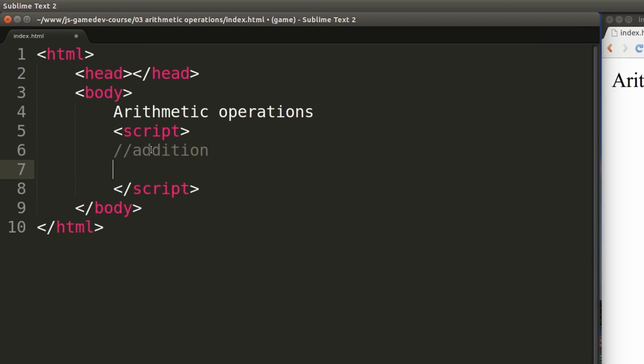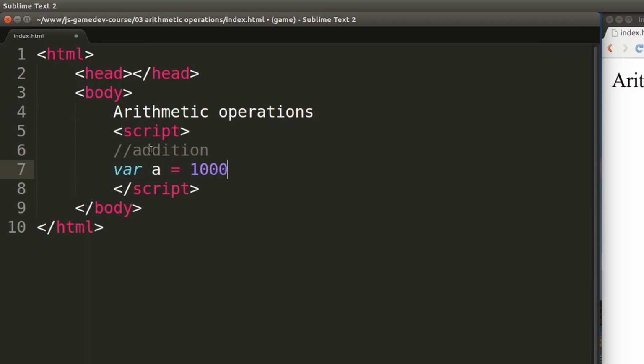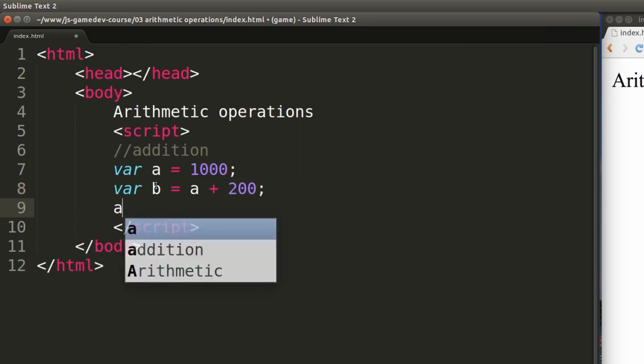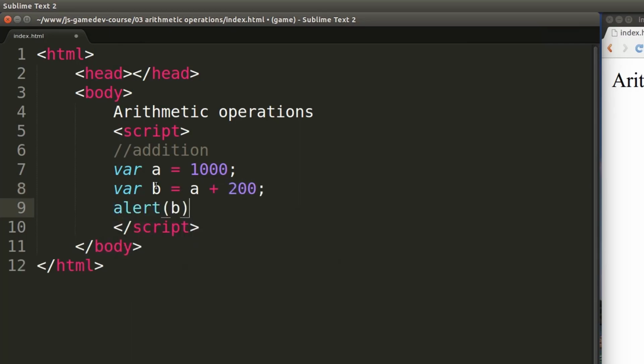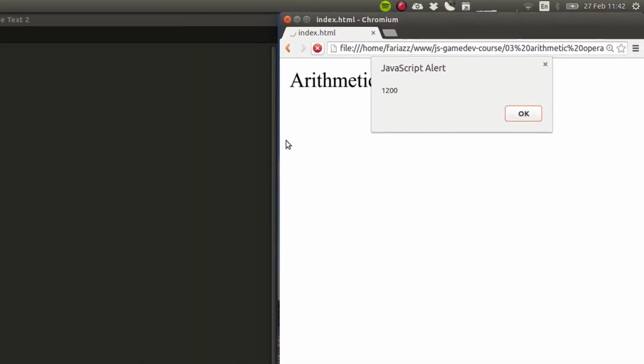I'm going to create a variable called a, which will have a value of 1000. And I want to know the result of the variable a plus 200. And I'm going to store that in another variable called b. To assign a variable, as we've learned, you will use the equal sign. And if we want to do an addition, we will type in a plus the number. That will give us the result, which we can easily show on a message box. So as you can see, that gives us the correct result.